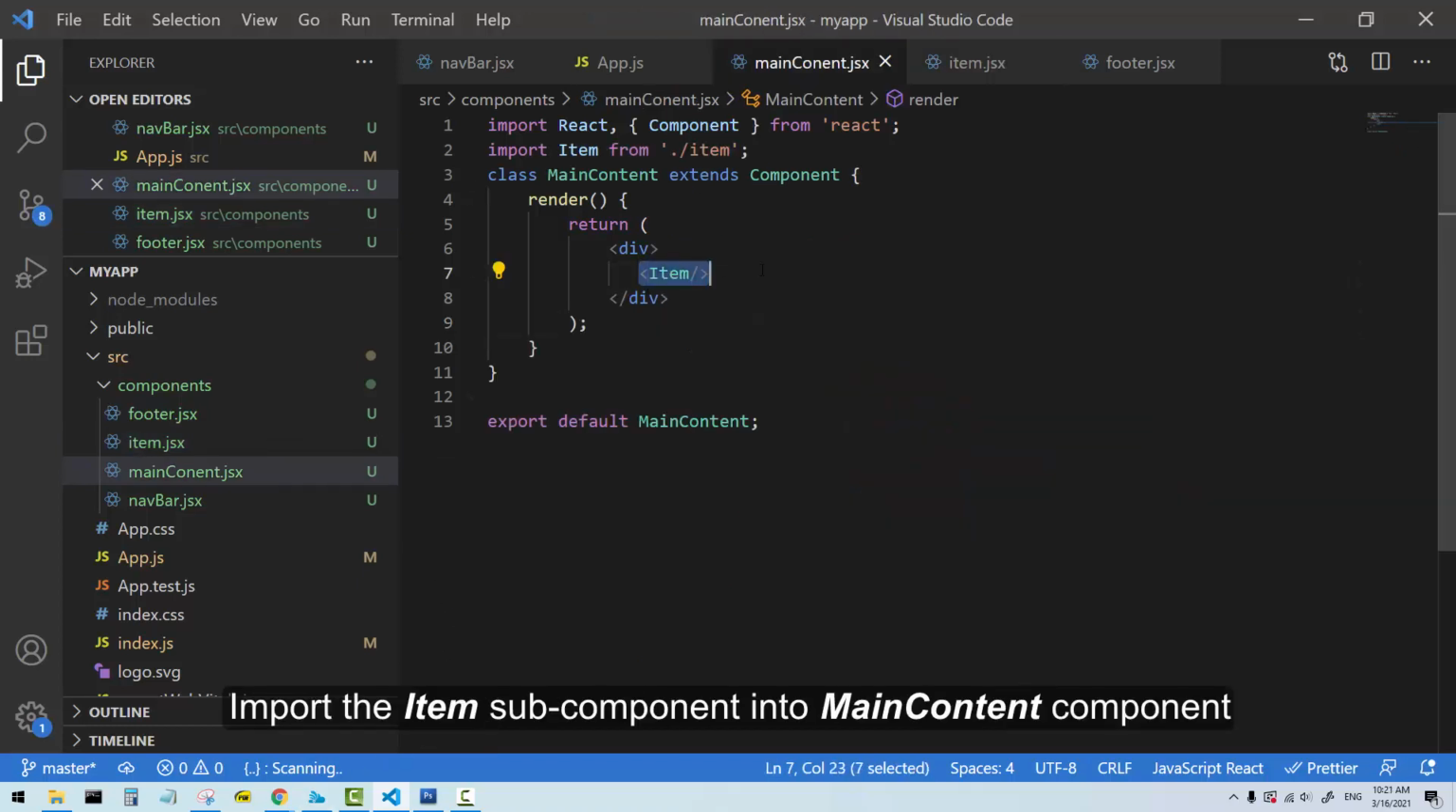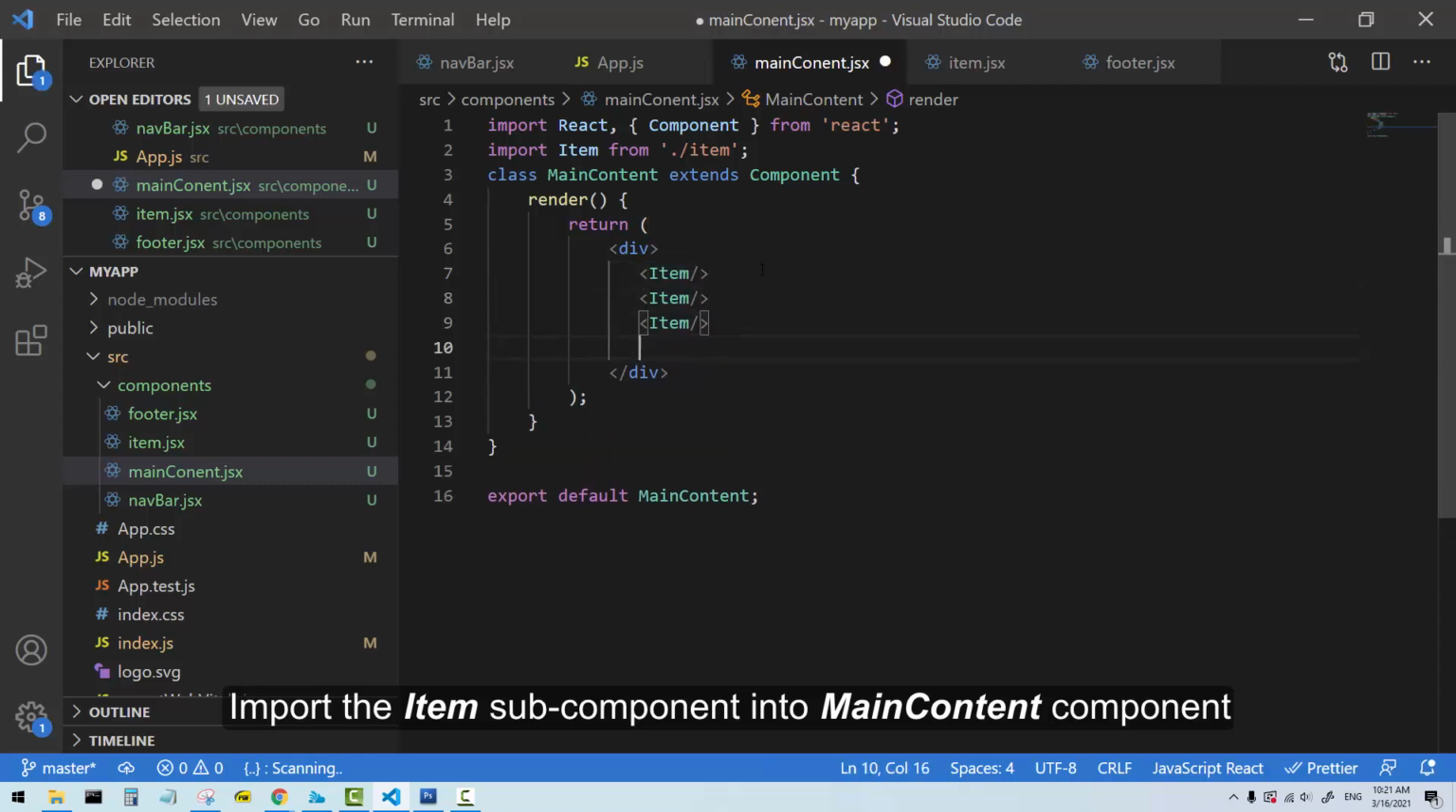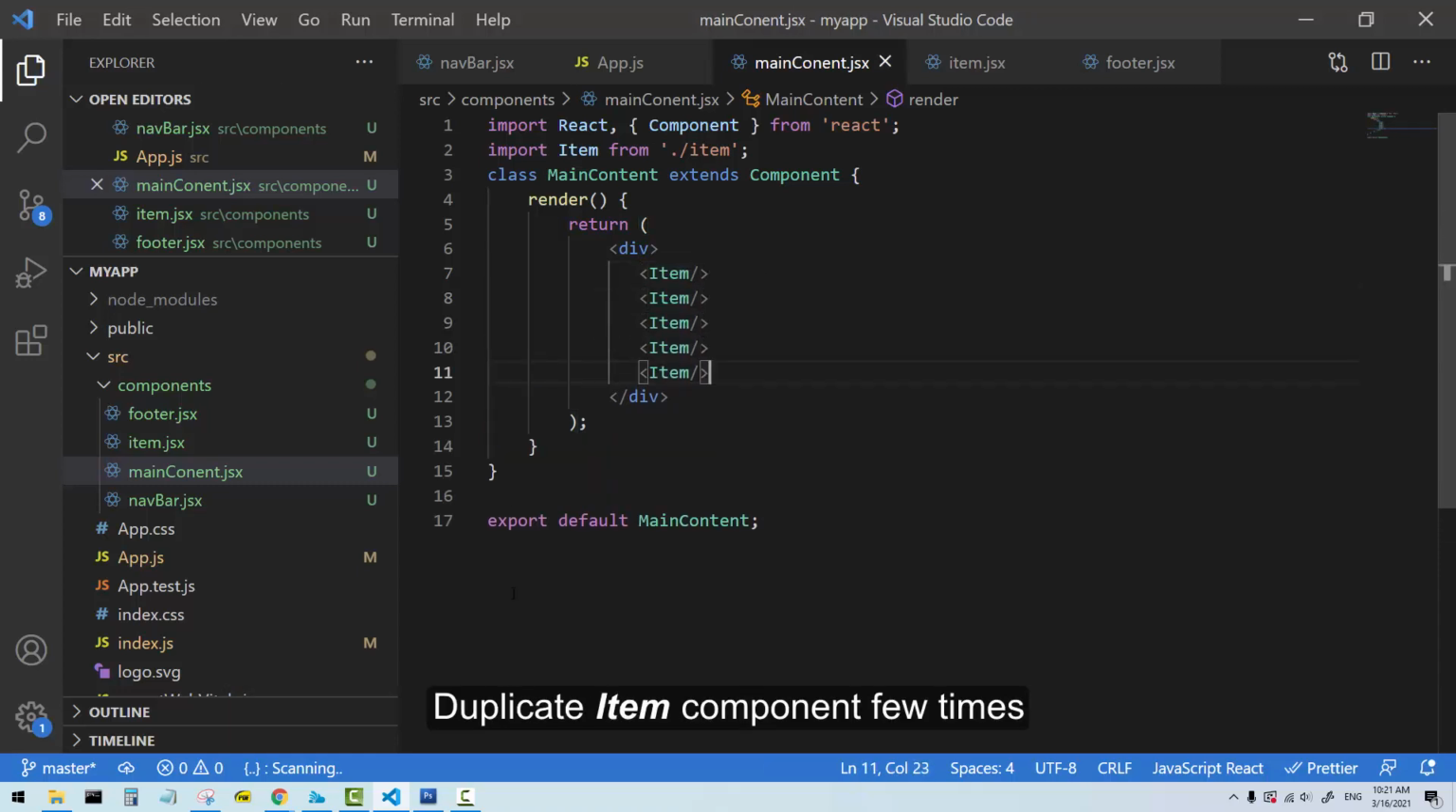Import the item subcomponent into main contents component. Duplicate item component a few times. Update the footer component.